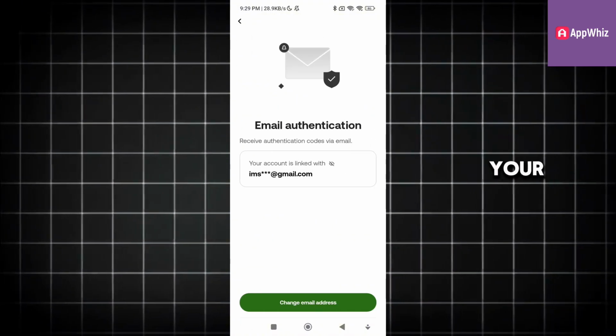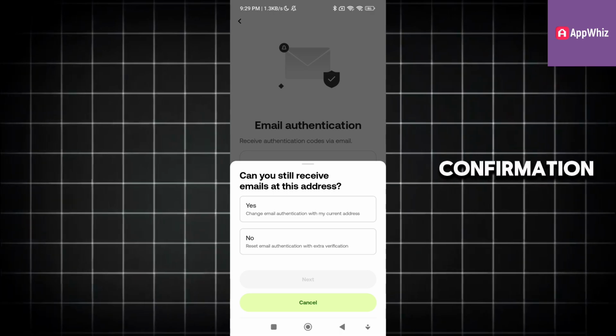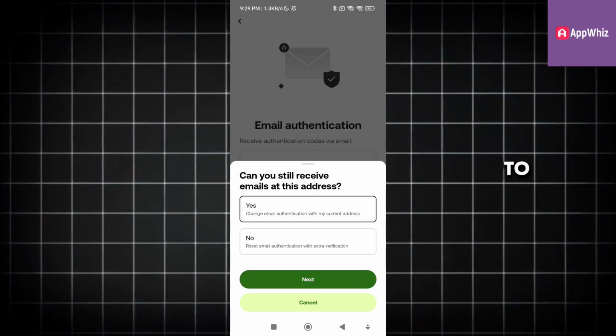Tap on it and enter your new email. After that, a confirmation message will appear. Simply tap Yes to continue.